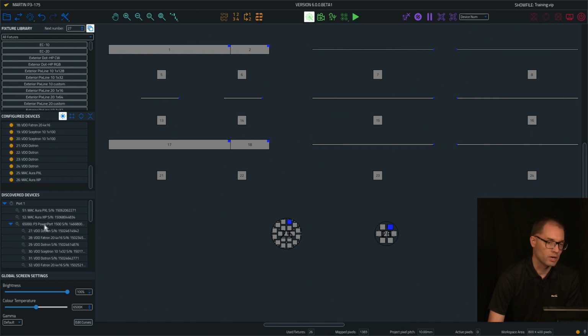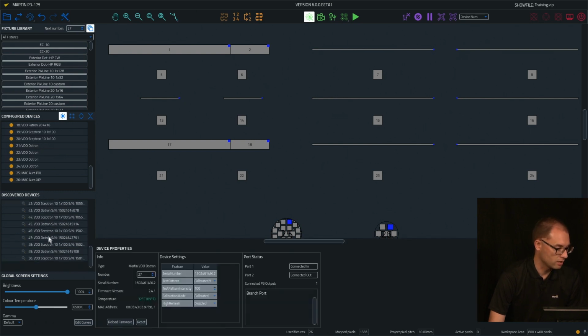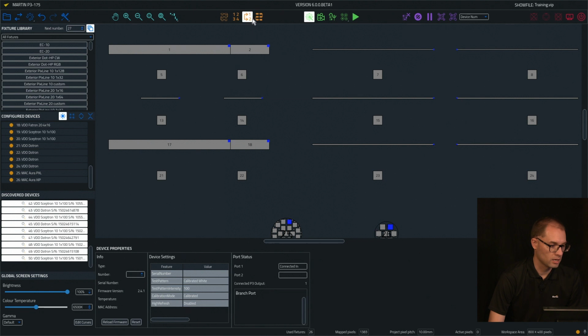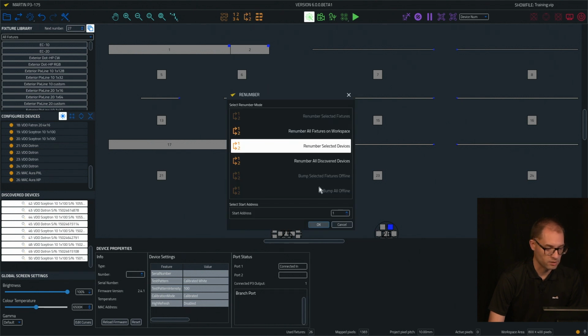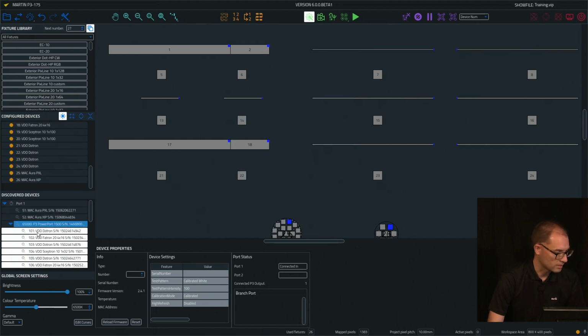Of course, if you want to, before dragging fixtures on the workspace, number them logically here, you can also just select fixtures here and then say, hey, I want to renumber the selected devices, and those need to start at address 101. And now all these fixtures have a nice sequential number, and now I can start dragging them on the workspace if I would wish to do so.